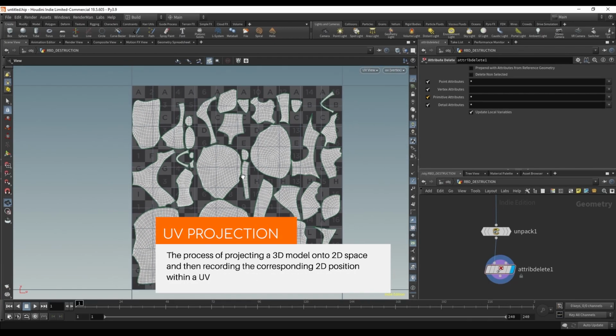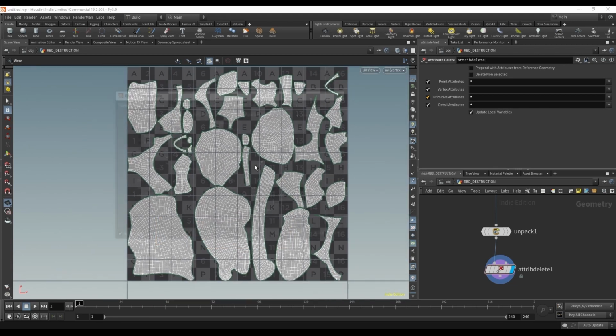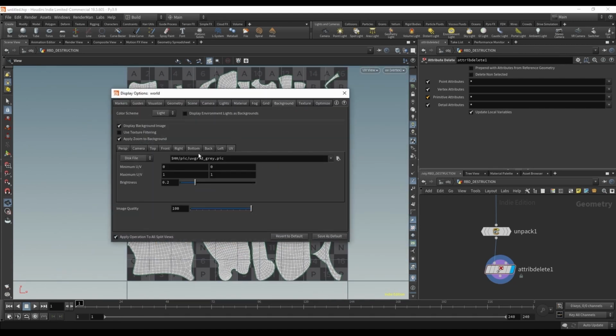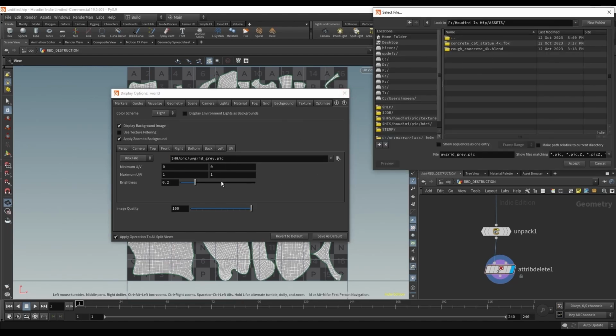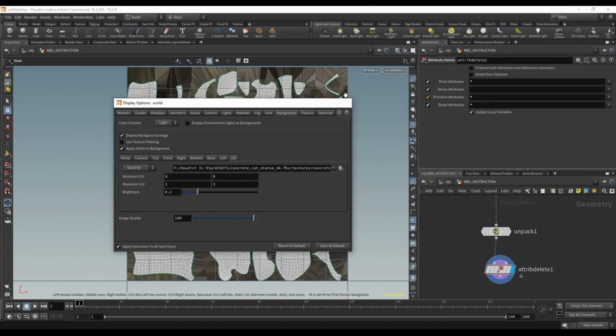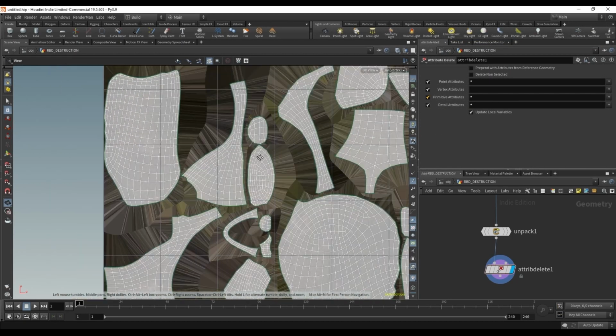If you're curious about what the texture looks like overlaid over this, you can press D. And over here, under background, you can go over to UV. And over here, it has this UV grid pic. You can very easily choose the actual texture for the cat, so concrete cat. And in here, there's the textures folder. And we're going to grab the diffuse color, right? Once you do that, you'll see that we have what looks like a mess.